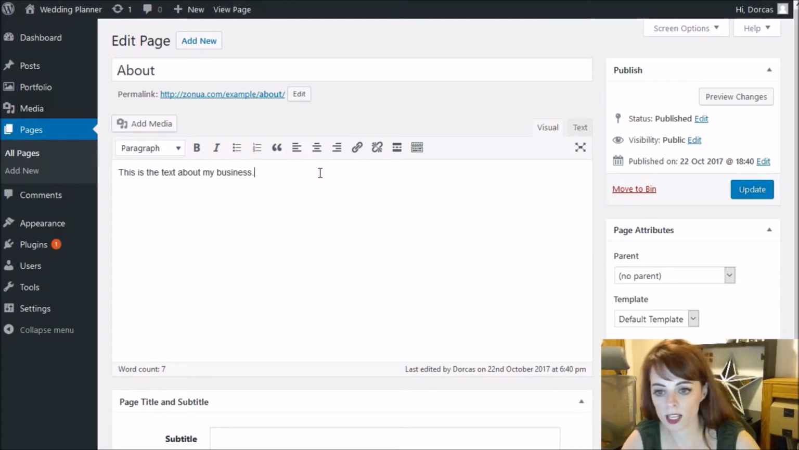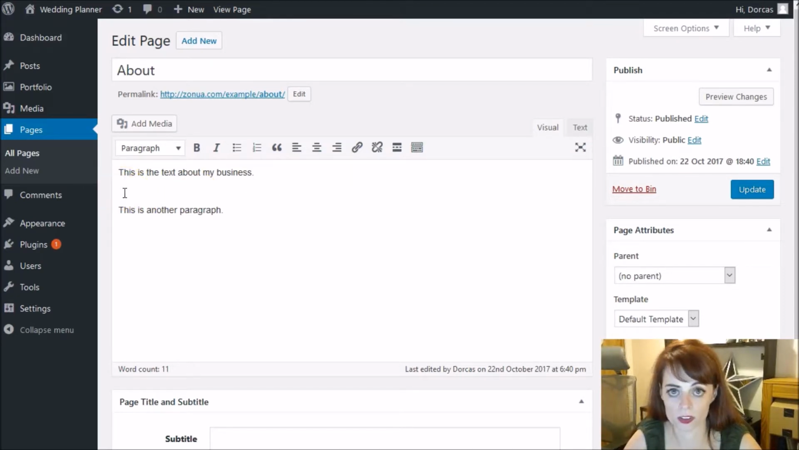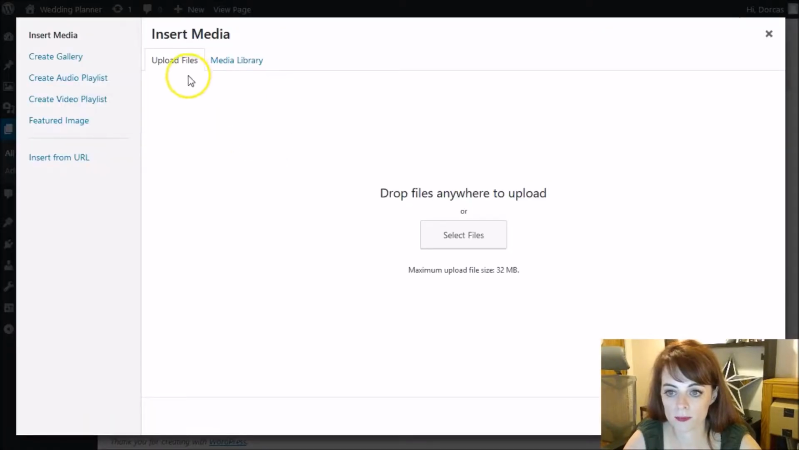So it's easier if, let's say, just for example, I'll just write, this is another paragraph. So it's easier if you just put your cursor where you want the picture to be. You can move it around later, but I just like to put the cursor first where I want the picture to actually appear, because I want the picture to appear in between this text and before this text. So I click add media.